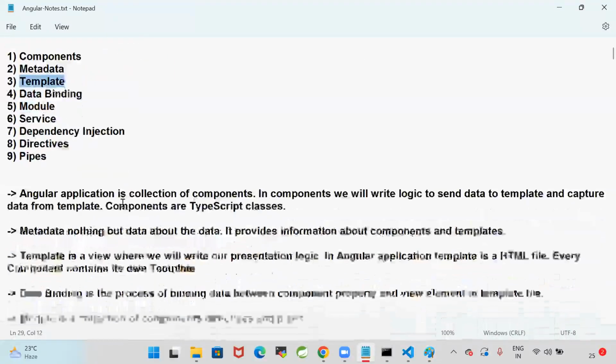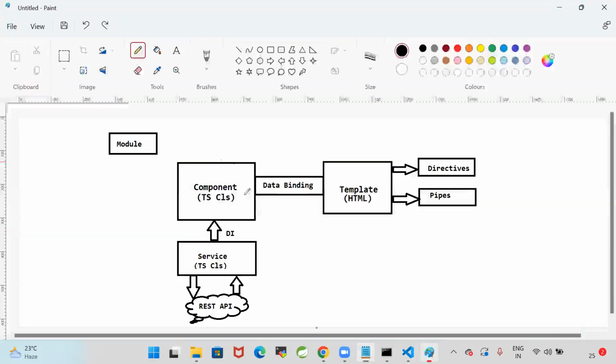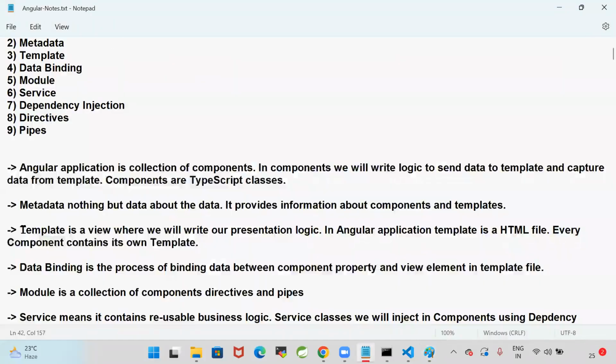Then what is a template? Template is a view file where we will write our presentation logic. In Angular application, template is a HTML file. Every component contains its own template. As I told you, component will have the logic to send the data and receive the data. Where should the logic be displayed? To display the logic, there is a presentation file. HTML is our presentation file. Every component will have a HTML. Template is called a view in Angular.